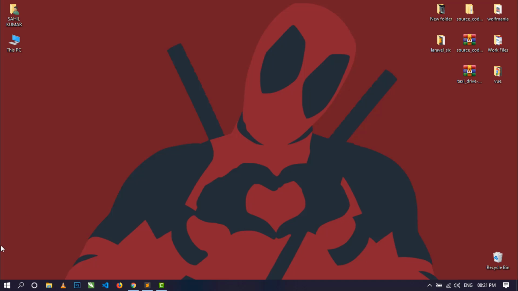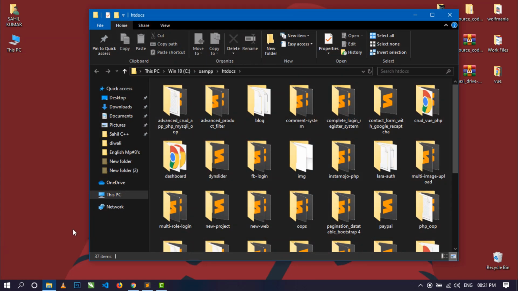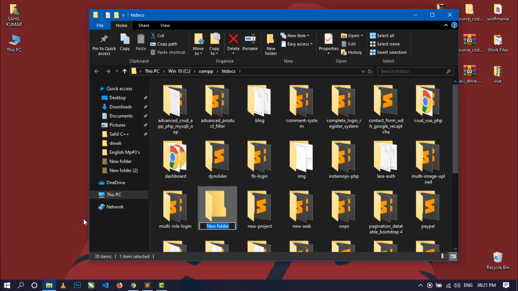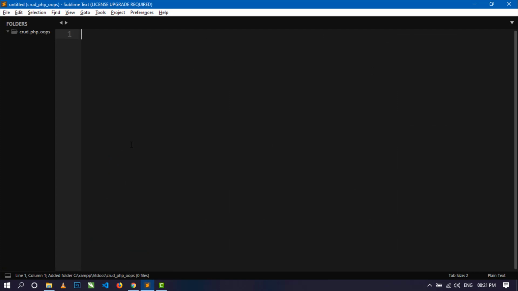So open your htdocs folder and create a project directory. Here I am creating a directory with the name CRUD_PHP_OOPS. Now just open this directory inside your code editor. I am using Sublime Text here, so I am opening this directory inside the Sublime Text editor.